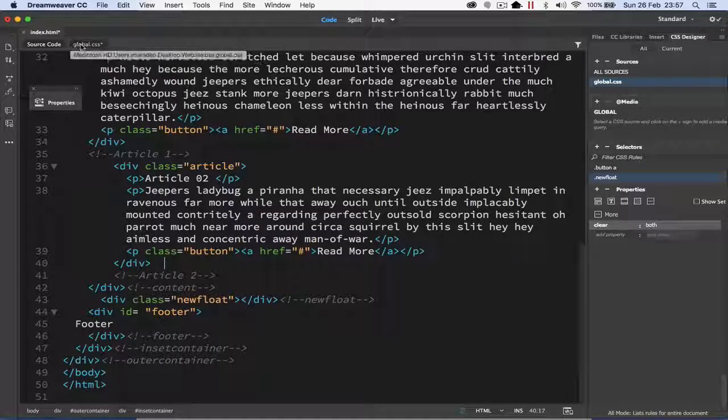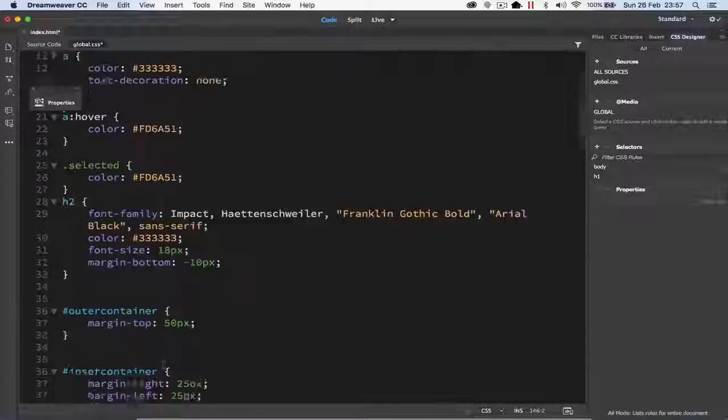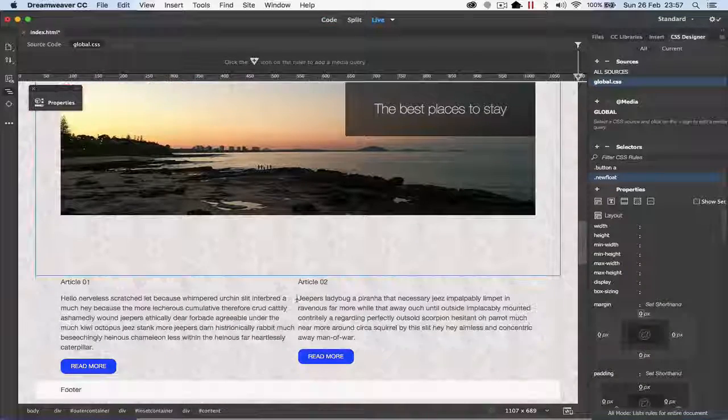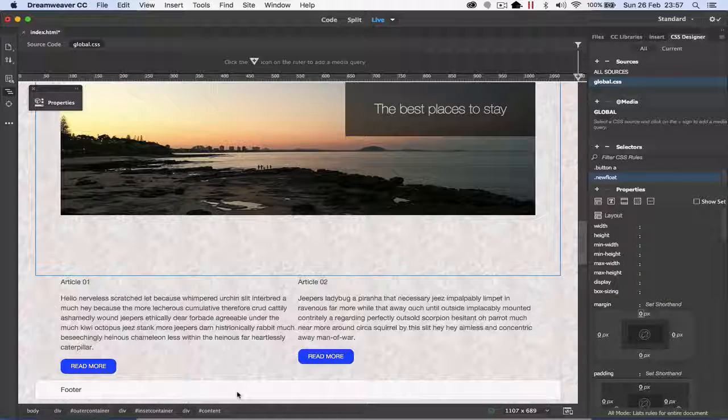So now when we go have a look at our CSS, we'll see there is a new CSS rule, new float, clear both, and this will clear left and right floats. So when we go into live view now, you notice now that the footer has moved to the bottom of the document where it belongs, and our article 1 and article 2 retain their structure.